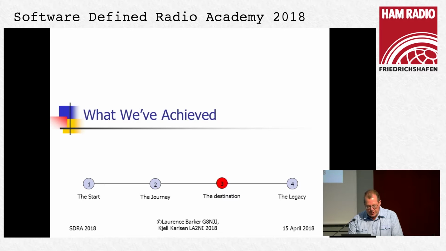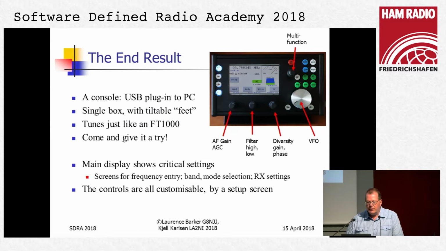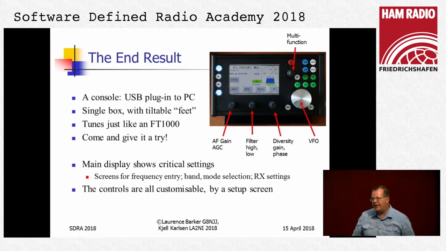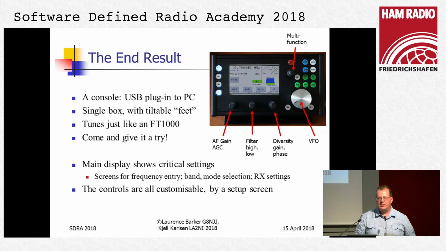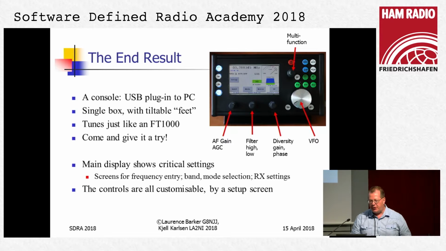So what have we ended up with? The end result is a box that you can liken to a keyboard that you connect to your radio. As well as having a PC keyboard connected to your PC, you would connect one of these, and this then controls the PowerSDR program. We've got a tuning knob which you can flick at the same kind of rate you can the FT1000, and then other controls for other things.